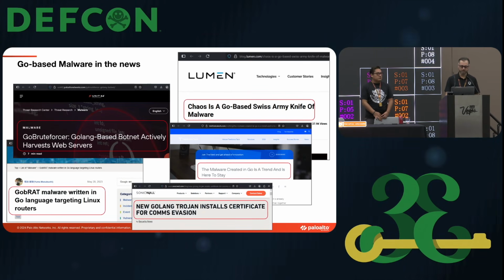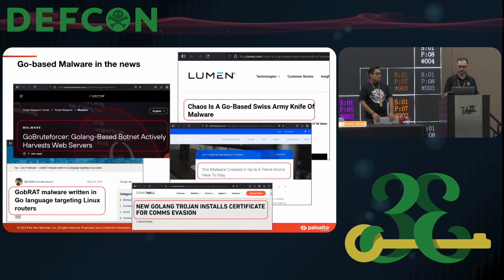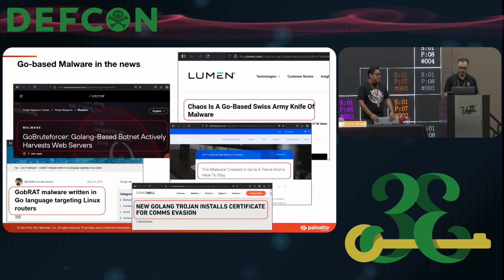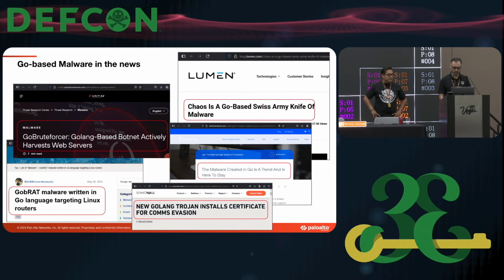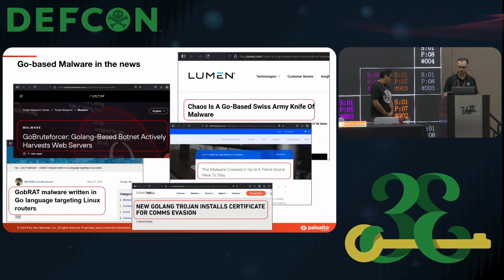So, Go-based malware in the news. As you can see on this slide, we have different companies with some of the research that they have done. In our case, for Unit 42, we have the blog post related to the Go brute forcer. This is a Go-based botnet that is actively harvesting web servers. We also have other companies reporting GoVRat, for example, malware which is targeting Linux routers, and also Go-based Trojans as well. Some companies are also mentioning that malware created in Go is a trend and is here to stay.